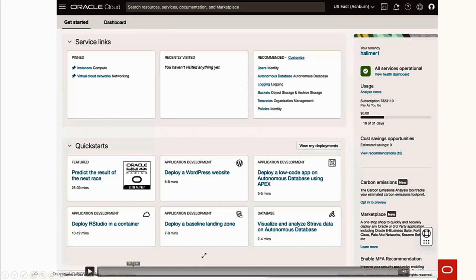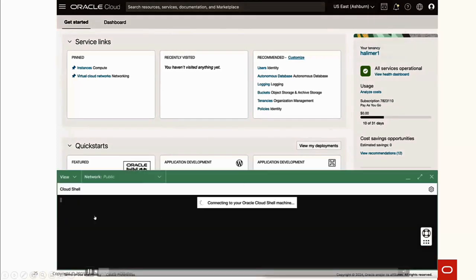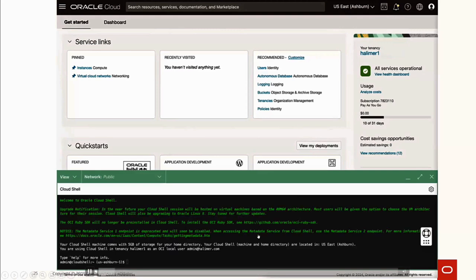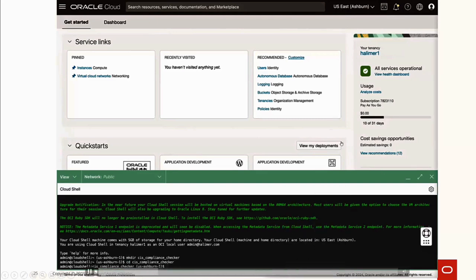So let's see. See the Cloud Shell menu up here. It pops out this terminal here, and we're creating a directory that we're going to use to run the script. Create that directory, cd into that directory, and then we get the script with wget. We got the script here.